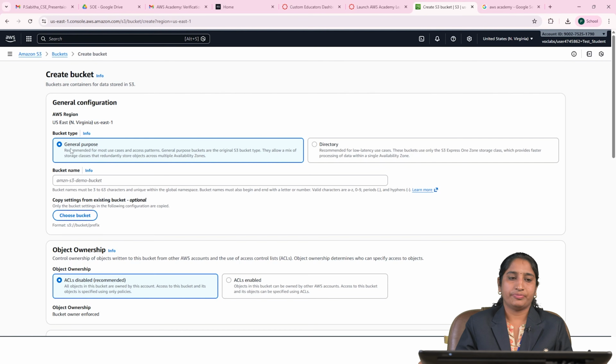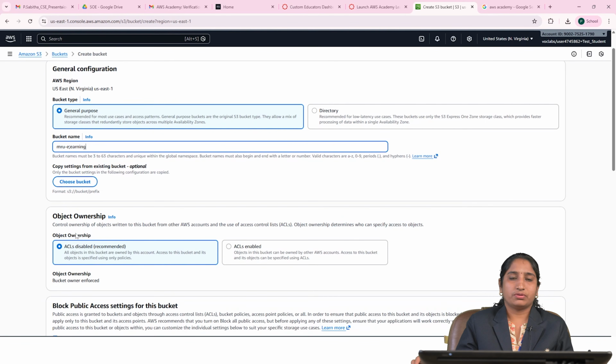So I am using the general purpose type. And next, bucket name. You must give a unique bucket name among all the existing S3 buckets. So now I am going to give MRU E-Learning as the bucket name. If you want to choose any existing bucket policies, you can, but I am not going to choose any existing policies.